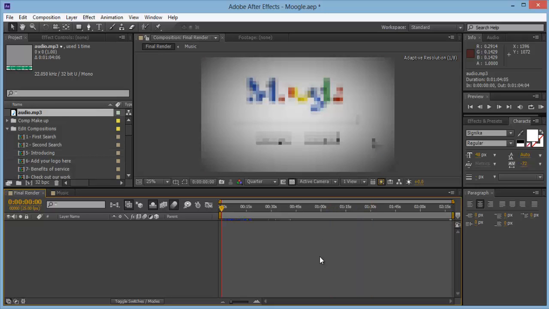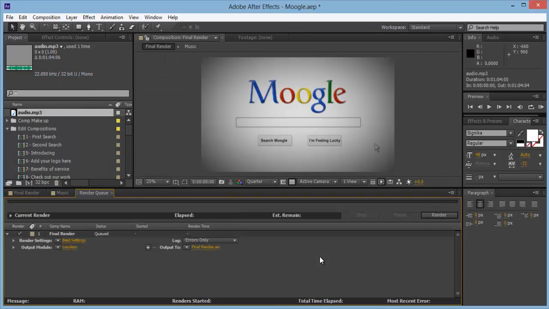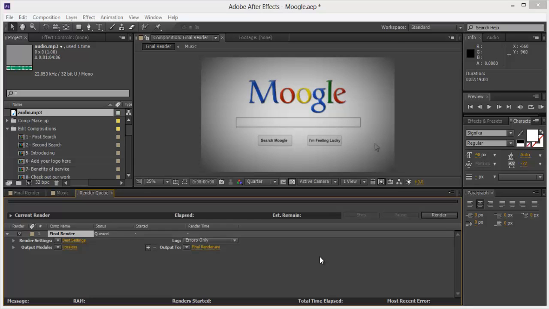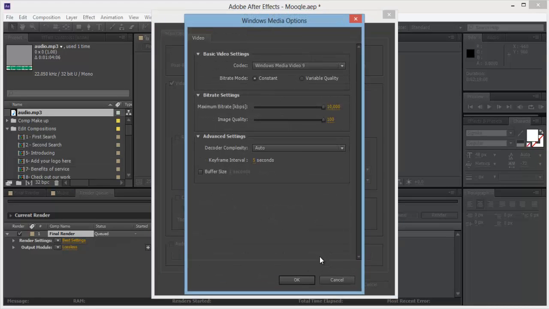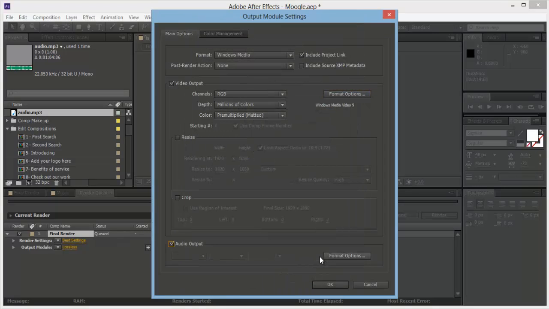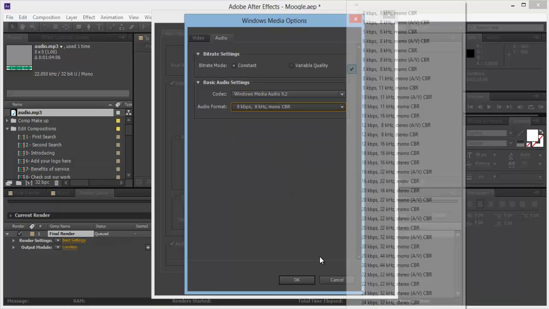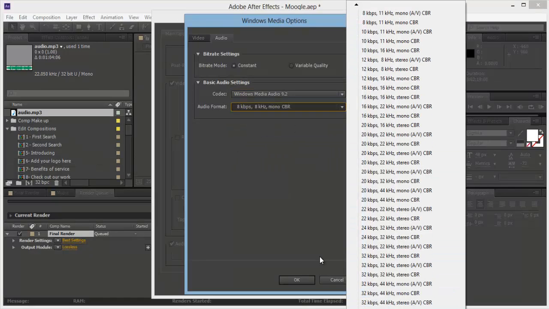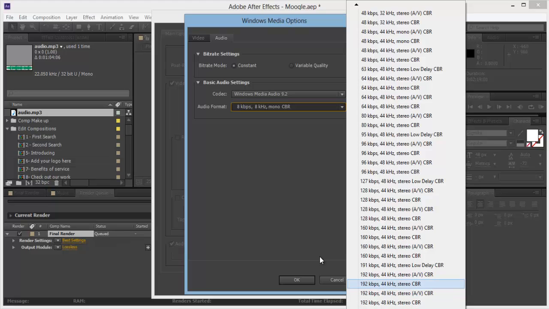and then all you need to do is select composition, add to render queue, and make sure you got the final render over here, and click on lossless. Select Windows Media. Comes to format options, make sure these are all on to high, or basically 100. Come to audio output, format options, and let's select the Windows Media Audio 9.2. Let's go right down to the bottom, and let's select 192 48 kilohertz stereo CBR and hit OK.